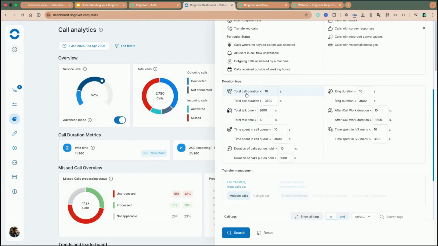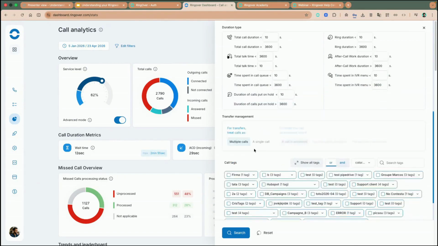And then we're going to have the duration type, also very helpful. If you want in your analytics to exclude all of the calls where there was no conversation, maybe your clients were not available, or it was a really short call that lasts for 30 seconds, those calls, maybe you don't want to see them in your analytics. So you can also filter by duration. You can click here, once again, exclude or show only this type. And then you can also change the duration. So you have the total call duration, total talk time, time spent in queue, the duration of calls put on hold. You can filter by all of that.